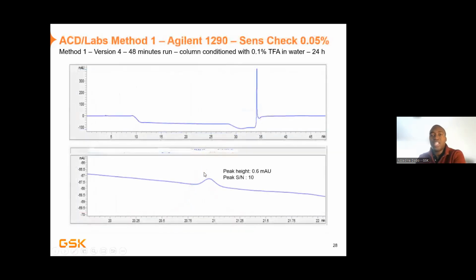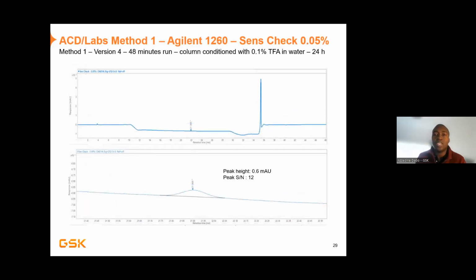The one thing I also wanted to check, to make sure the method is fit for purpose, is the signal to noise. So can I do a sensitivity check? In this particular case, I prepared a sample at a normal concentration of 0.05%. And what we can see on a 1290 is a signal to noise response of 10. When I transferred this onto a 1260, so an HPLC, we're now seeing a signal to noise value of 12, which is slightly improved compared to UPLC.